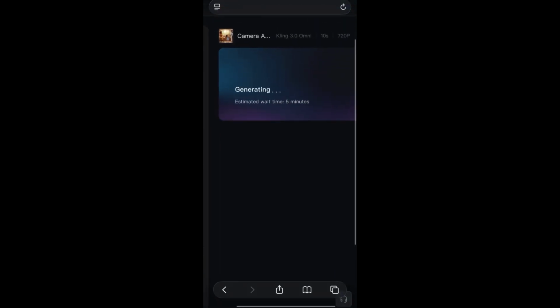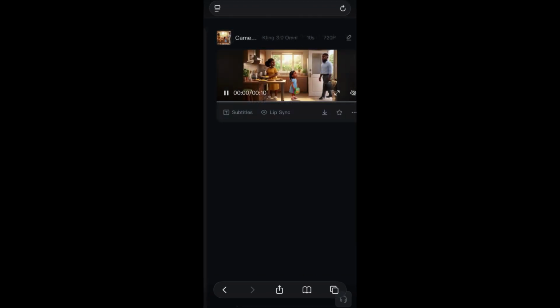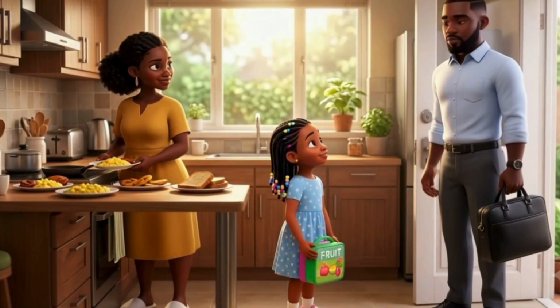Okay, so now that I'm done selecting all I needed, I just tapped on generate to generate my video, and immediately my video started generating. It did not even take up to 1 minute. Your video is going to get generated. It's just for you to save it into your phone and we are good to go.